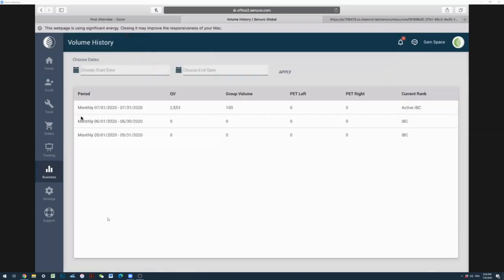We have volume history that shows, for example, this month so far, there's been 2,553 QV, and your current rank, and how much you have in your left and right legs. You can also choose dates. So if you want to look at the quarter or the week, you can choose that here.